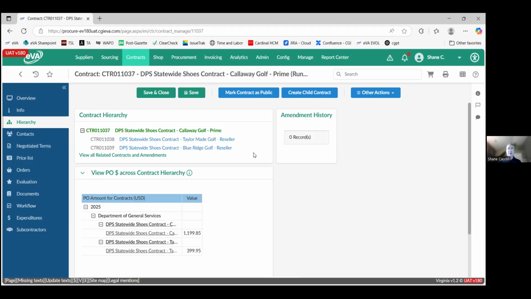So this is my shoes contract that I have set up, and we have Callaway Golf, TaylorMade Golf, and Blue Ridge Golf. So my prime is Callaway, and then TaylorMade and Blue Ridge are resellers on this contract. So you see that little setup here.